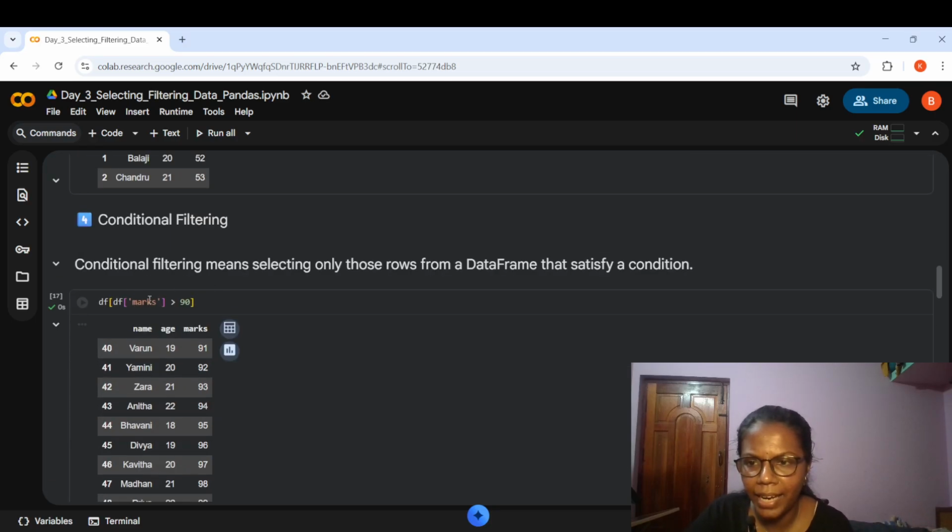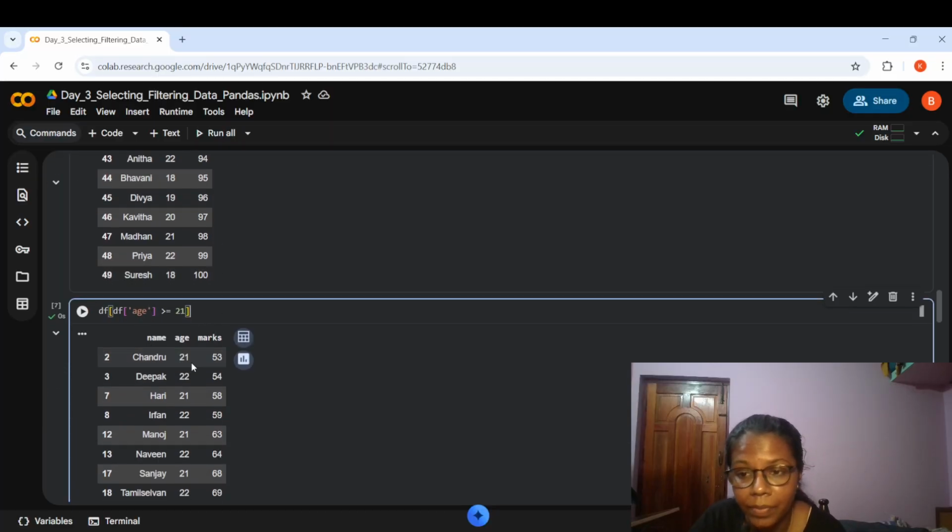If I want to apply a similar condition but for age, in this data, age is not in ascending order, only marks is in ascending order. So look at the index 2, 3, 7, 8. All these data have age greater than or equal to 21. In my particular data set, we just have ages 18 to 22. So the names with age 21 or greater than 21, so it is obviously 21 and 22. So all these values got printed.